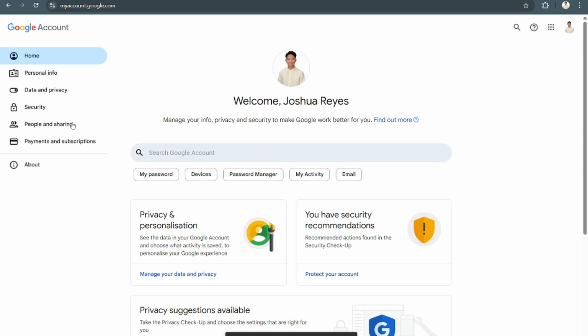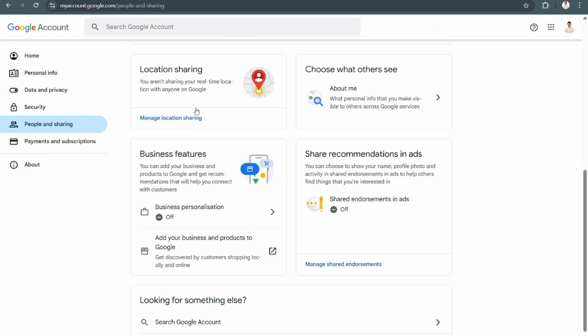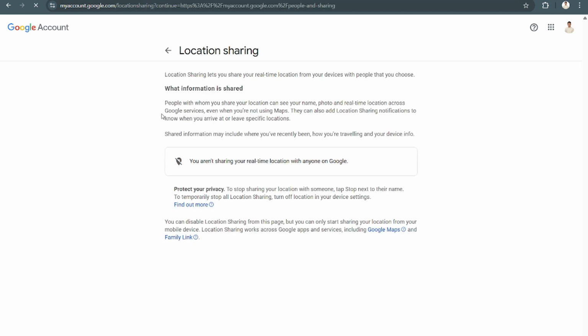Now, what you want to do is go to People and Sharing right here. If you scroll down from here, you can see this location sharing. I'm currently not sharing my real-time location with anyone on Google, but here's how you can do it.